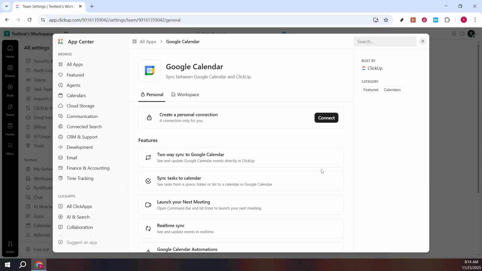A few helpful tips as you use the integration. Keep your task dates accurate to avoid calendar clutter, and consider using clear task names so they're recognizable at a glance in your calendar. If you ever need to pause the connection, revisit the same calendar area in settings to manage it. And if something looks off, a quick refresh of both ClickUp and Google Calendar often resolves display delays.